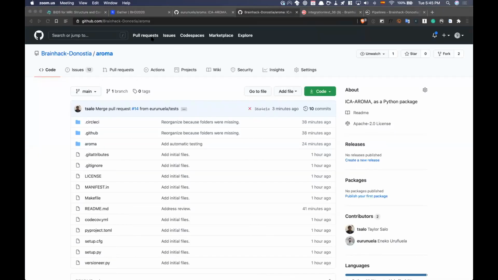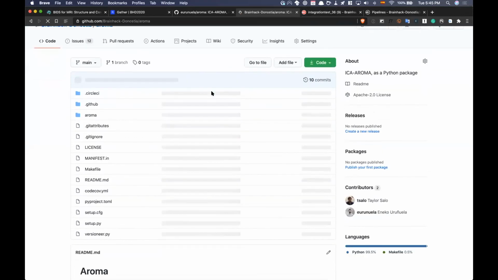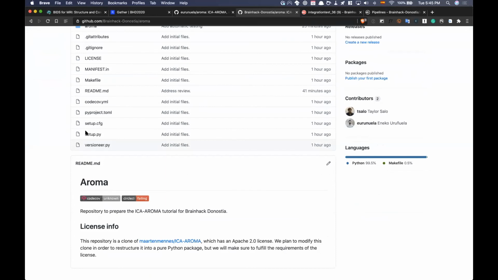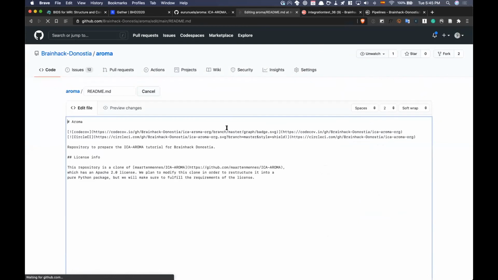Okay, I think you can see my screen. I just refreshed to make sure I've got everything here. When you're on a repo, you can see the README down here, and it will show you a little pencil. If you click on it, it will let you edit the README file.